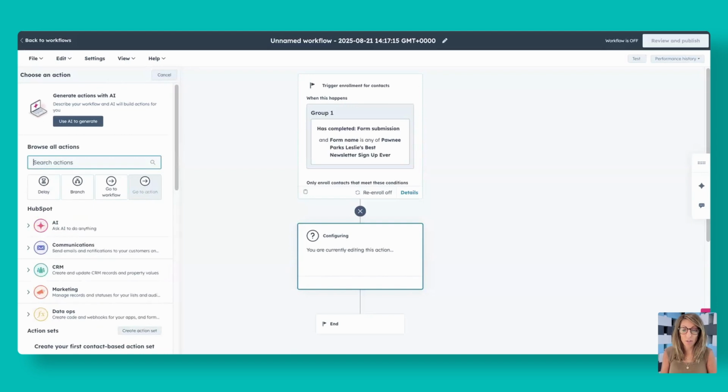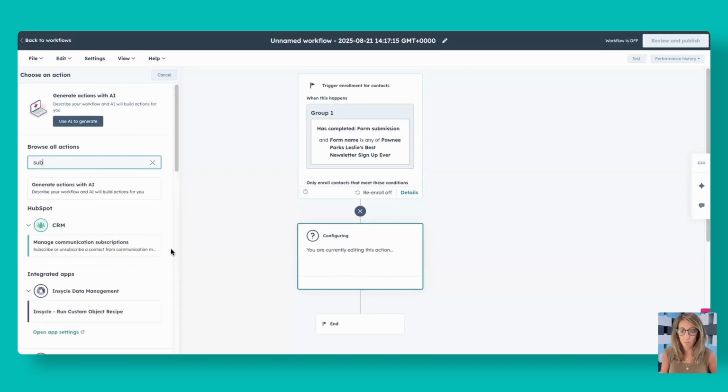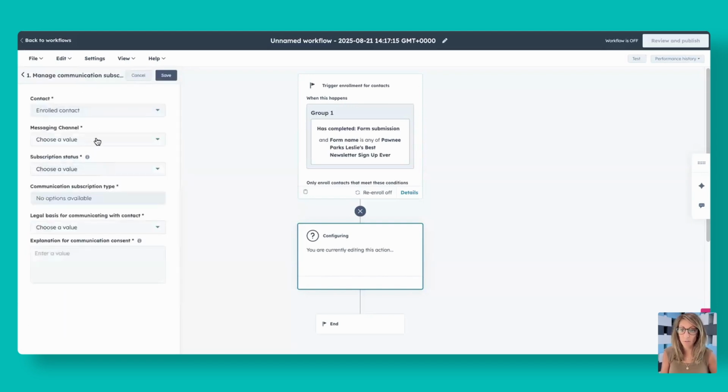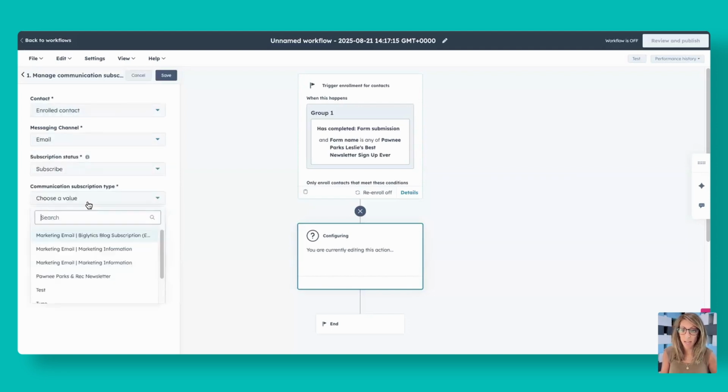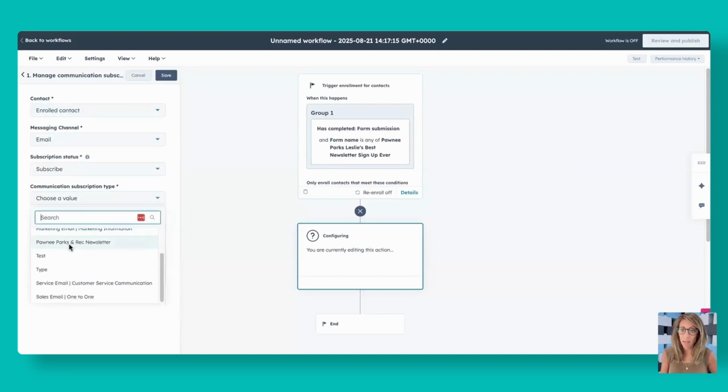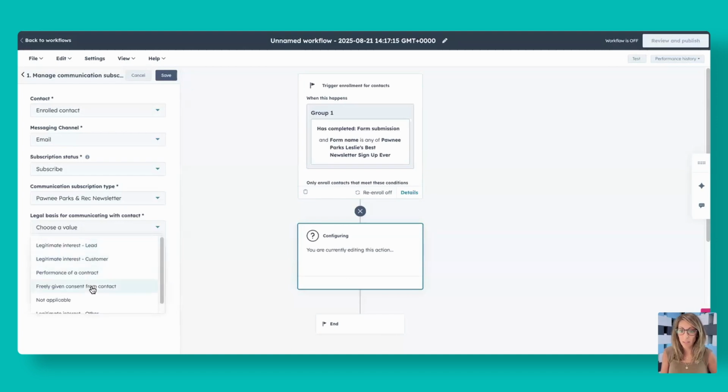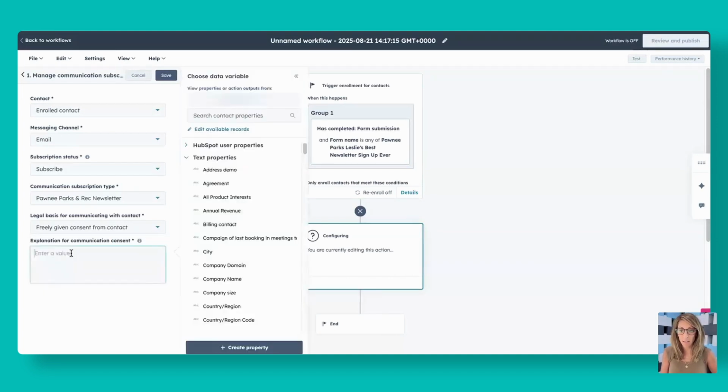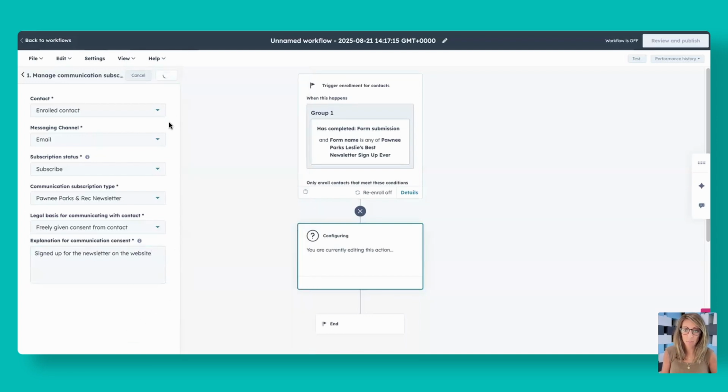So the next thing we need to do is make sure that they are subscribed to the marketing email that we are looking for. So messaging channel is going to be email. We're looking at subscribe status. We're going to subscribe them to the Pawnee Parks and Rec newsletter, and we're going to say that they had freely given consent, signed up for the newsletter on the website, and we will save.